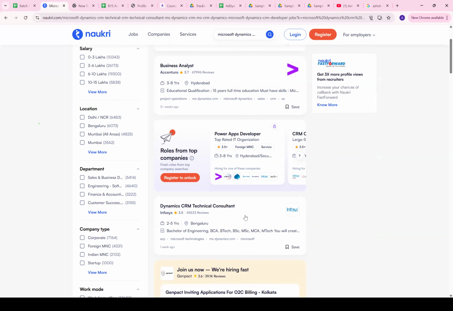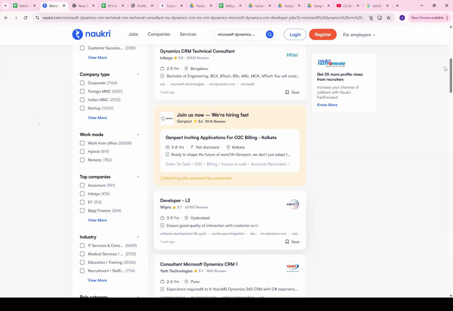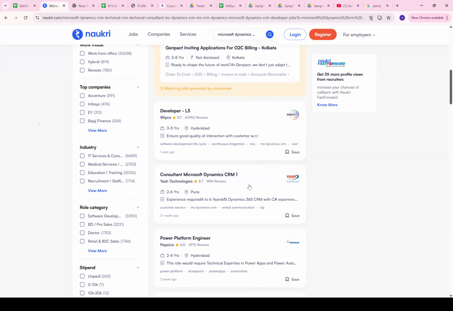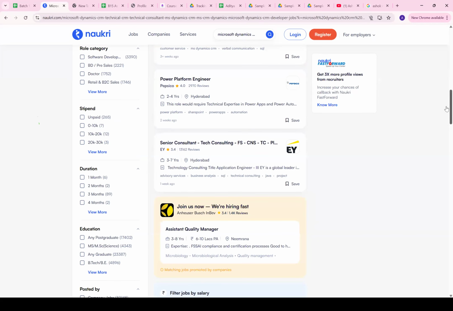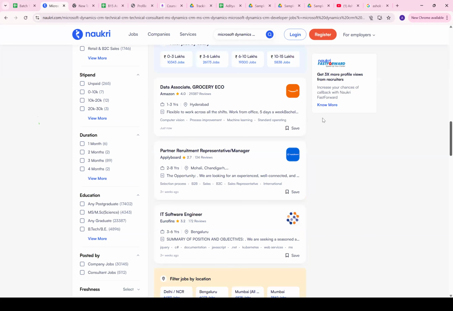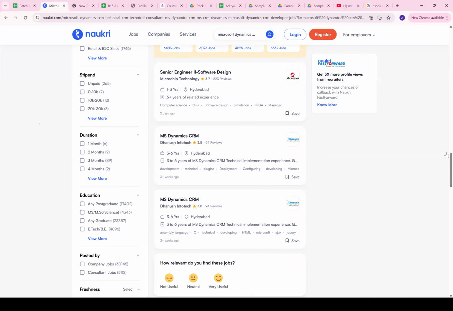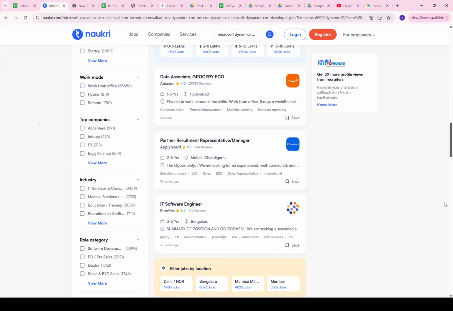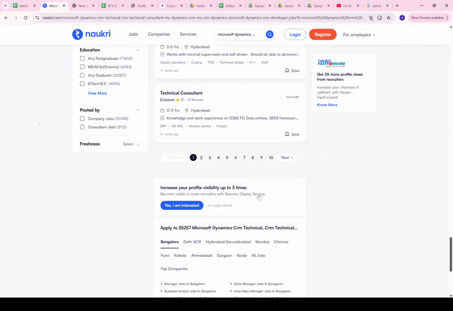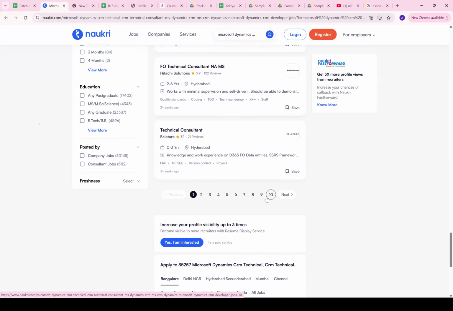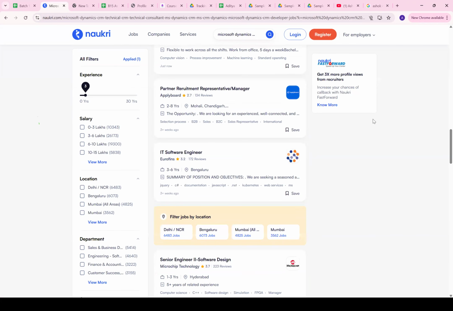This one is related to CRM at Infosys, and this is for Wipro. This is one more, 2 to 6 years, and one more, and this one is 3 to 6. On the first page alone we can see a number of openings. Likewise, we have different pages. You can explore yourself to identify whether you have calls or not. I will give you the keywords, and you can simply use them.